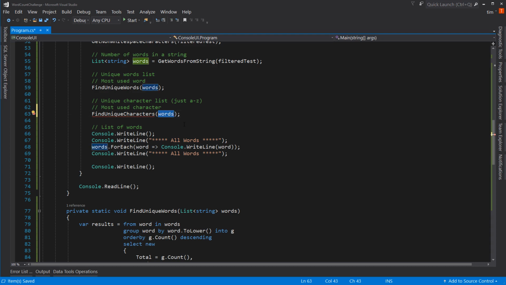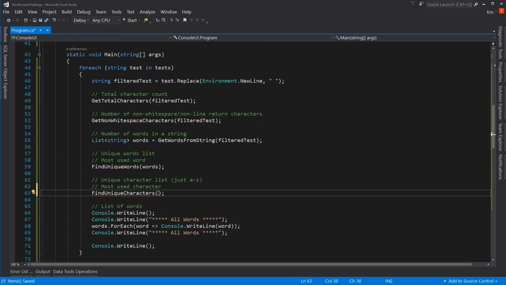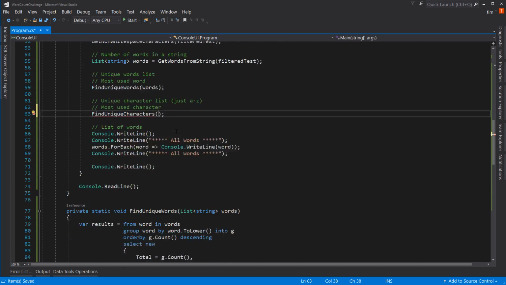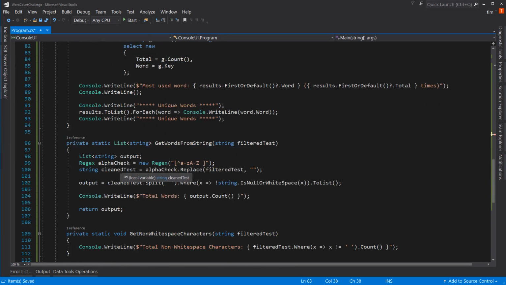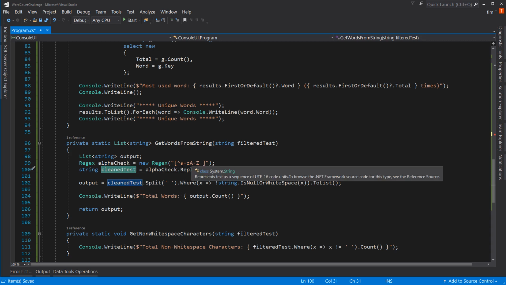Actually, not our words. That's not what we want because that would cause a problem. Instead, what we're looking for is our string. So we want to pass in this filtered text, but really what we want is this cleaned text. That's what we're really looking for because that is the one that has just alpha characters and spaces. And in fact, we actually remove spaces.